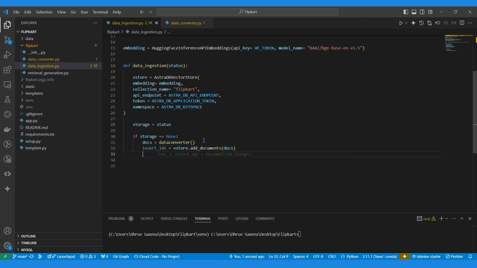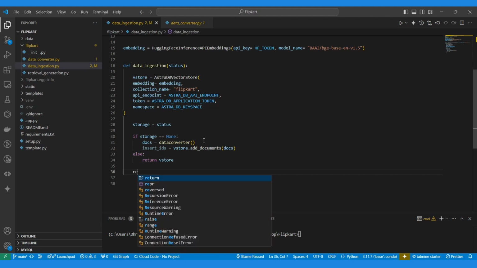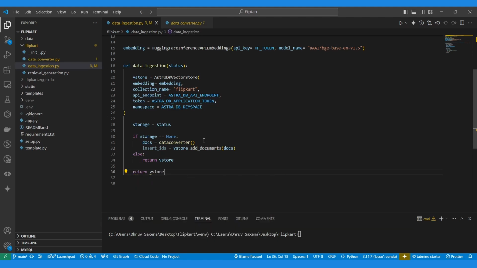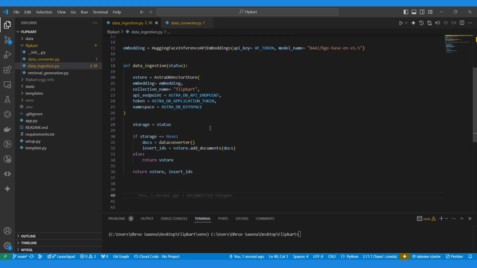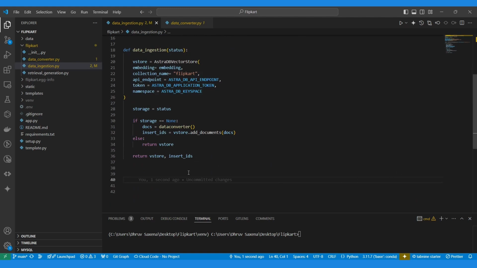So this thing has been done, guys, and if the data is already present, I will just return vector store, and I will return my vector store as well as input IDs. So this is it, guys, for the data ingestion. Let me show you this thing. I will perform a similarity search. I will pass the query, and it will fetch the similar data according to that query from my vector store.